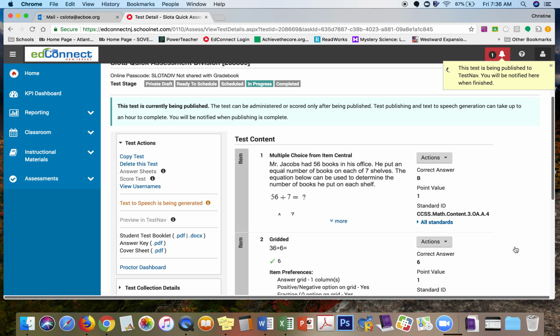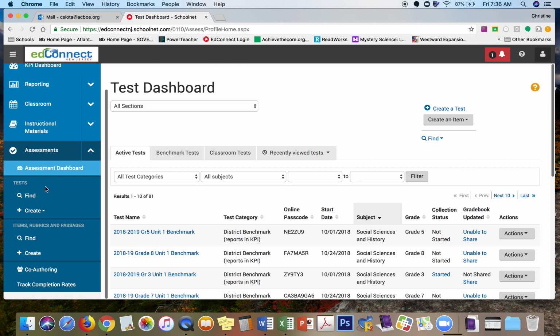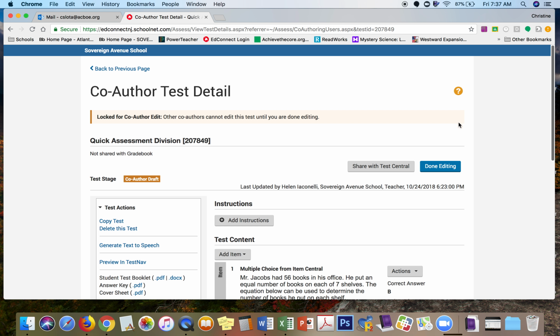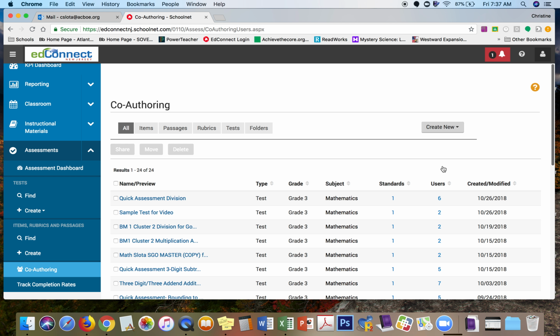At this point, this is the most important step. You must go back over to Assessments and go down to the co-authoring folder. Find the test that you just copied, which was Quick Assessment Division. You're going to click on it, and you must click Done Editing. If you do not do this, no one else can pick up the test to copy. Anybody else in the co-authoring folder, it will be locked. So you must go back in and release it back to the folder, or else it will just be unavailable to the rest of the people that want to go in and copy it.